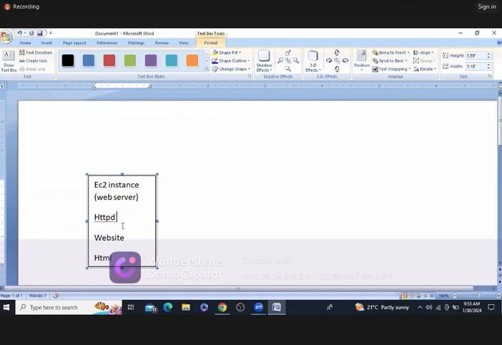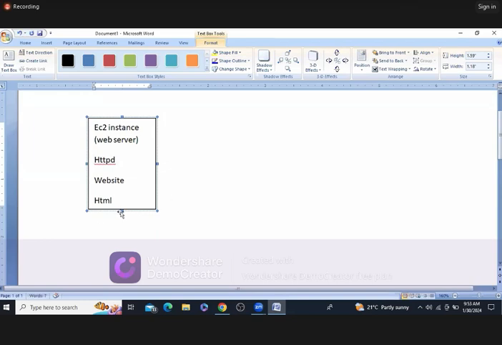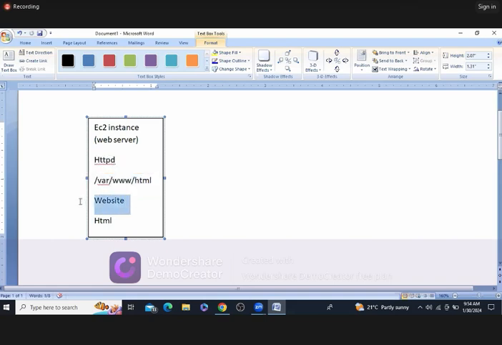Inside the home directory, /var/www/html is the home directory for the HTTP service. www.html is the default home directory for the web server. Now our website, we are going to deploy into this directory. After installing this package, we need to open this directory and deploy our website, our web page inside it. Then this EC2 instance will act as a web server, right?